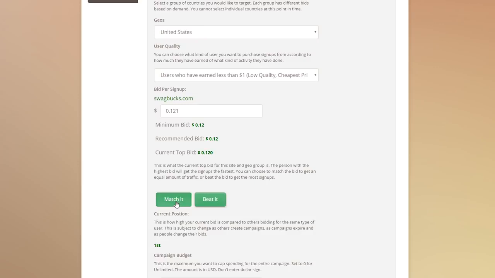Or if I just want to match it, I can choose that, and I'm going to match the top bidder there. Or I can just choose the minimum bid if I want, or if I know I want to get signups at 15 cents and just leave it at that, I can just choose 15 cents.